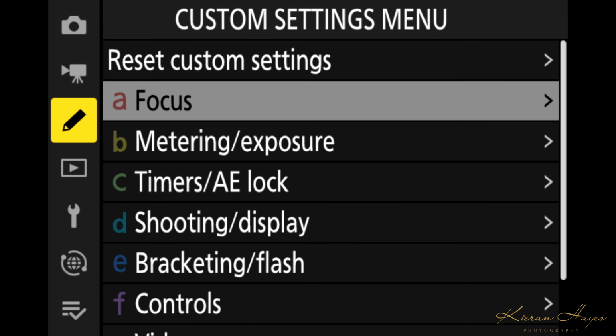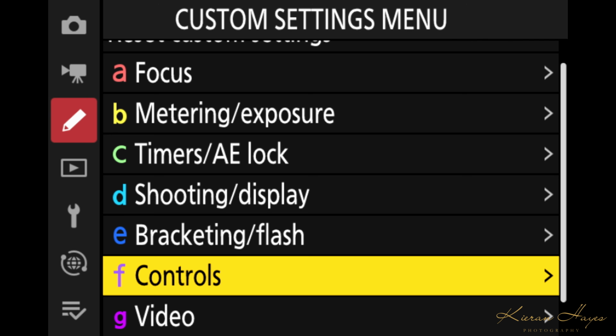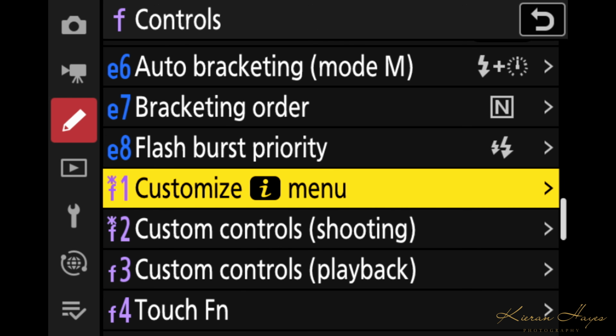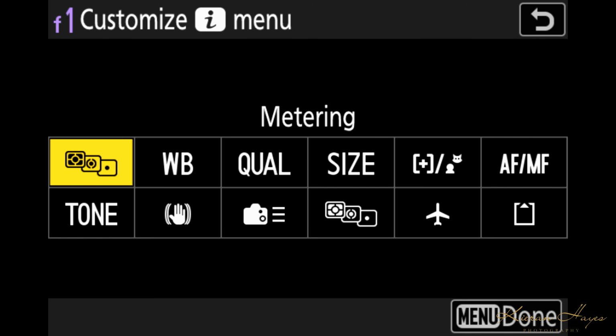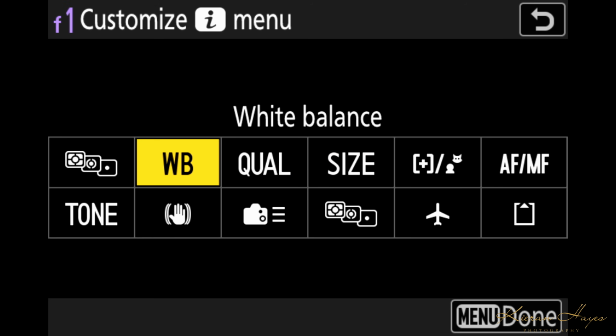Now, you can go in and set that too as well, so I'm going to show you how you do that now. We move down here to the pencil icon, press OK, and we move down along here to option F for controls, and press OK. And straight away we're on option F1, which is customize eye menu, and I press OK, and we have a whole load of different options here now. So we can chop and change these to anything we want.